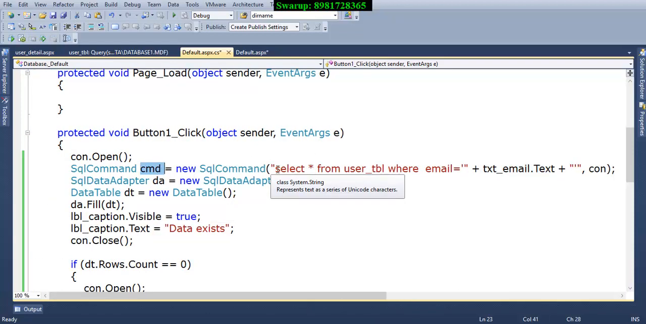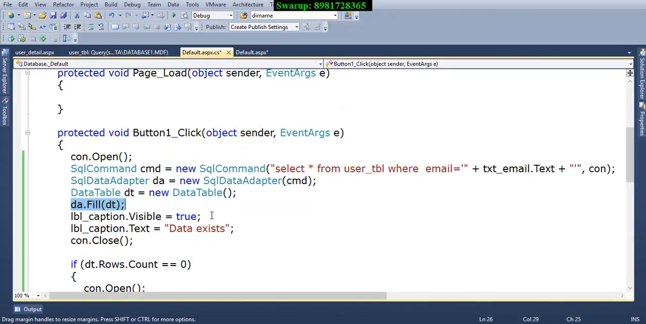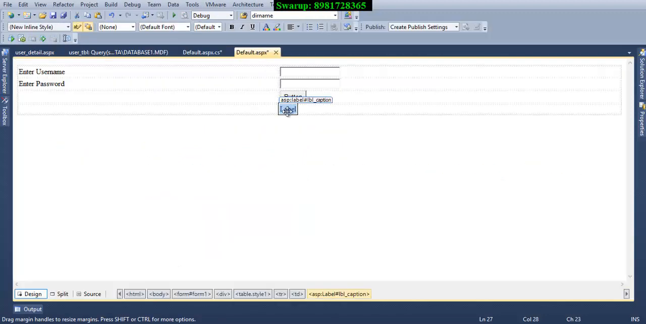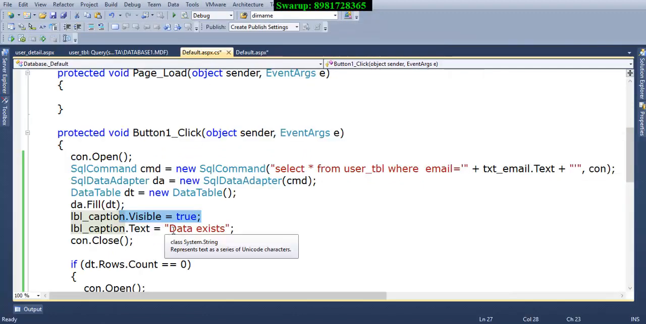The data will be extracted from the table and stored in memory with the help of SQL adapter and data table. These are the two reference variables which you have to use, and then it will fill up the data. These are some standard commands. I have already written a label over here. I will now make the visibility of the label true. Initially it will be false, which I have set; if you come to the property, you will find the visibility is actually false.